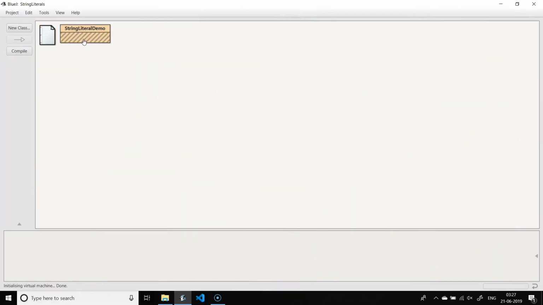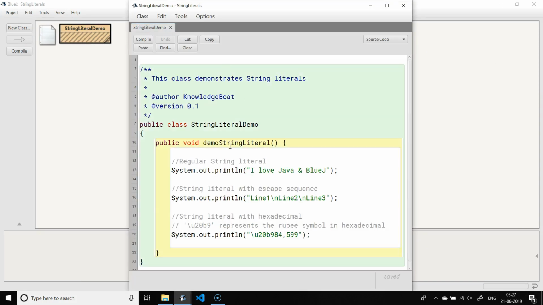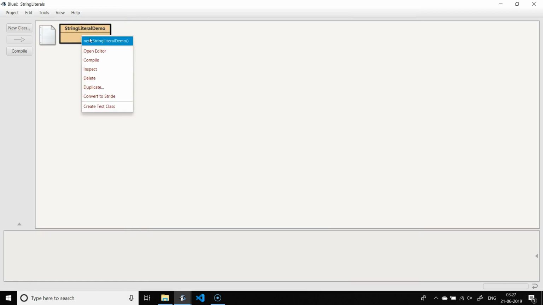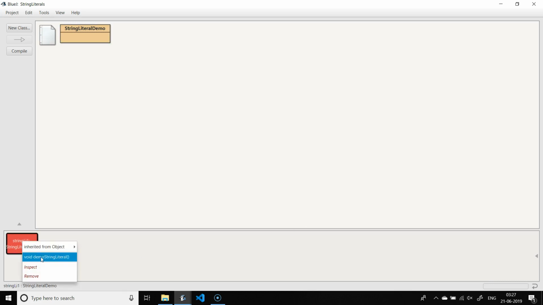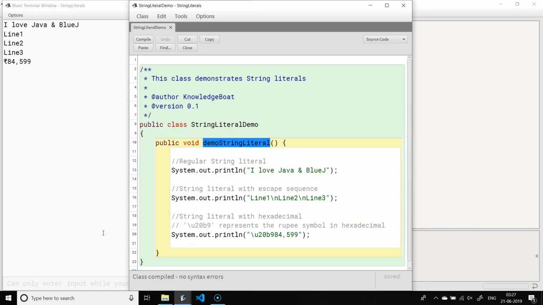Let's look at our class stringLiteralDemo. It has this method demoStringLiteral which prints a few string literals on the console. Let's execute this method. Let me compile the class. Next, I will create an object of this class. Then, using this object, I will execute demoStringLiteral method. We have our output. Now, let's go back to the class and look at the code that generated this output.